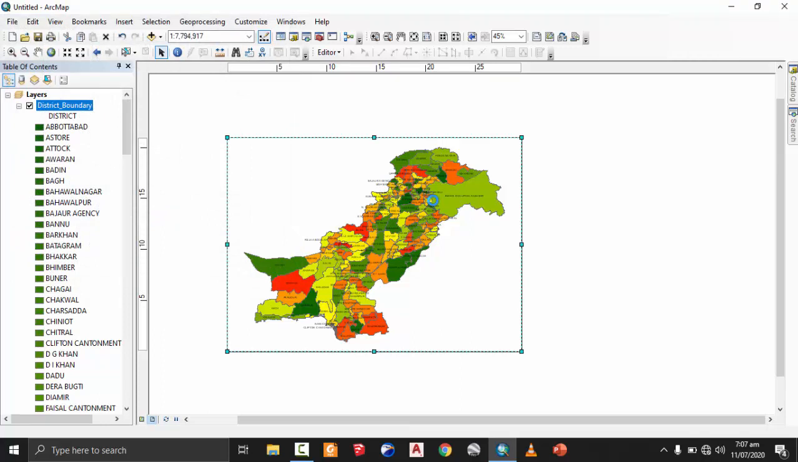So after selecting it, OK, I'm just going to drag that to the top, and you can increase the size of that north arrow. So I have increased the size of the north arrow. Now I want to insert a scale bar in that map.